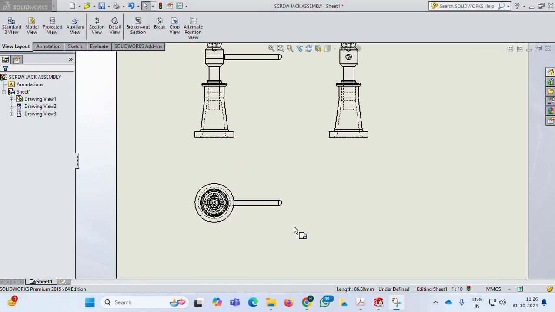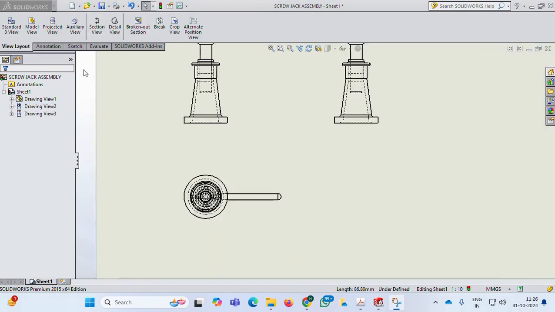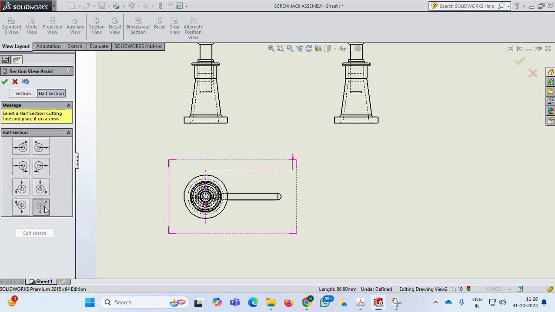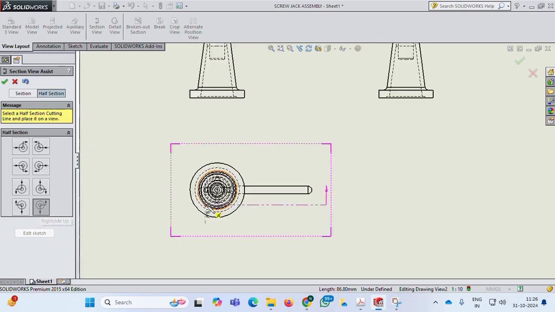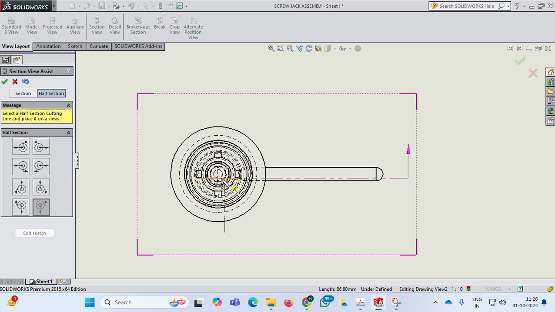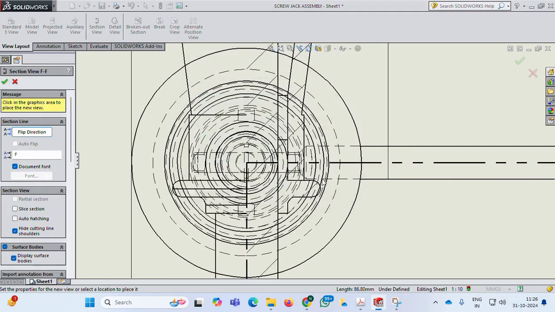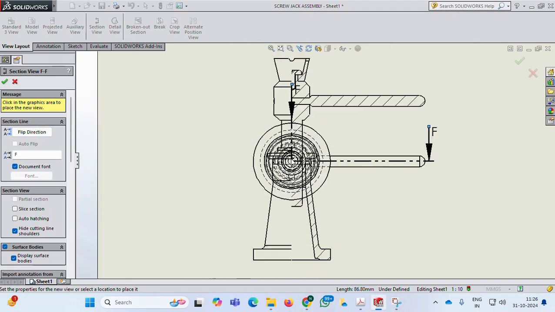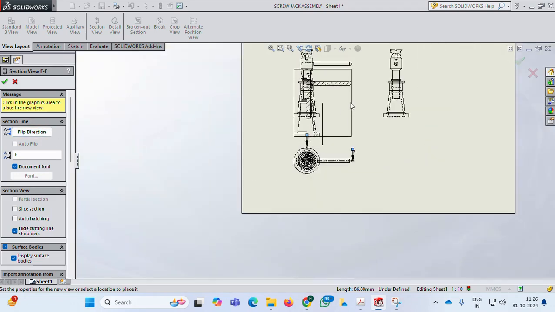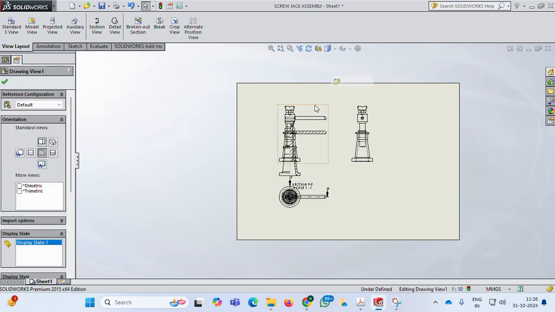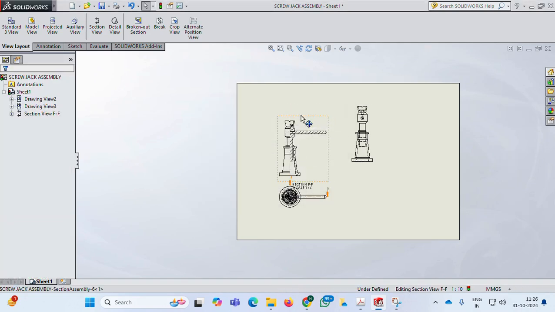So to take out the section, go for section view. So here you can go for half section and you can select this one. Okay, so this is right side up. So exactly you need to place it at the center, then only you will get a perfect sectional view. Yeah, this is the center. So I'm just clicking it here, click OK. So flip direction, so just place it here. So later you can delete this. Yes, you can move this up.